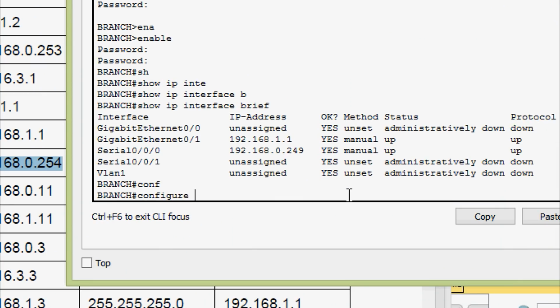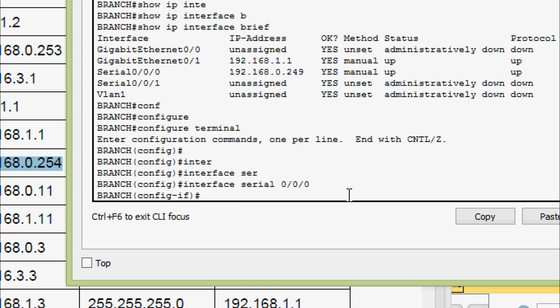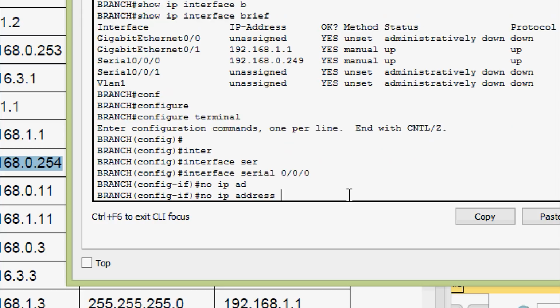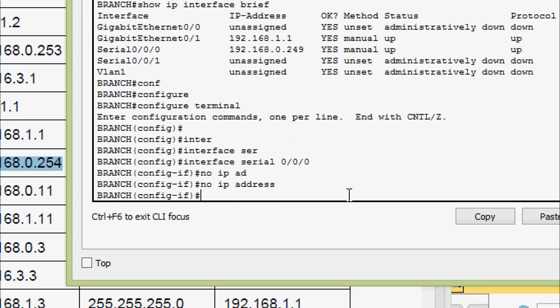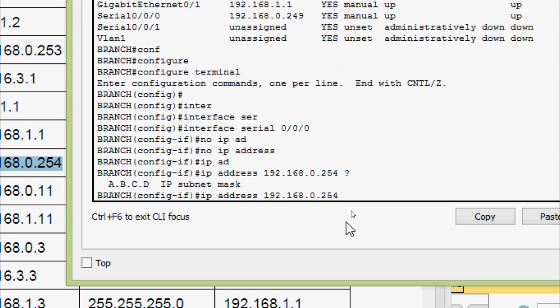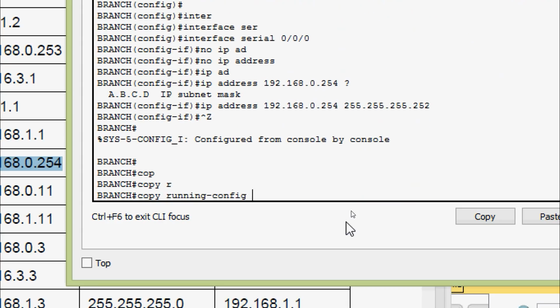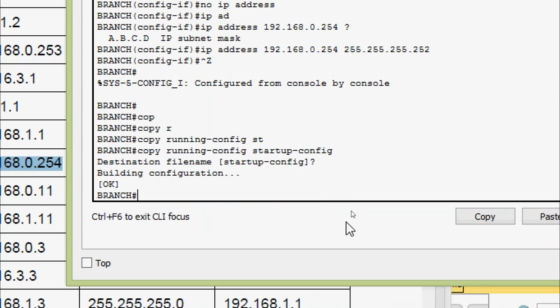Now we will go to that interface, serial 0/0/0, and we will remove the IP address. No IP address, and we will give the correct IP address for this interface. Here is that. The subnet mask 255.255.255.252. Copy running config, startup config.